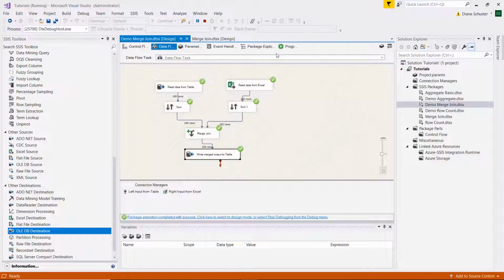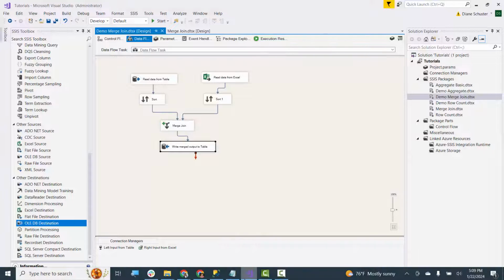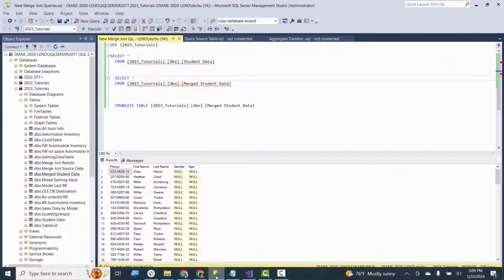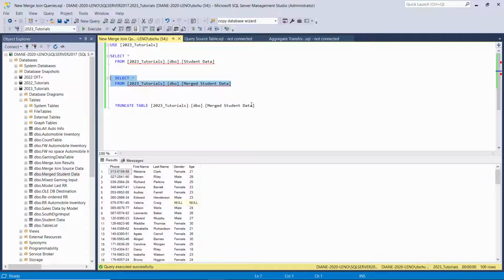All right, and it was successful, so I'll stop debugging, and we'll go over to Management Studio, and now we'll take a look at the results, the output. And there you can see we have 100 rows still, which is the same number we had in our input from the left input. And there you can see where we have null under gender and age. That's one of the rows that didn't have a match in the Excel file.